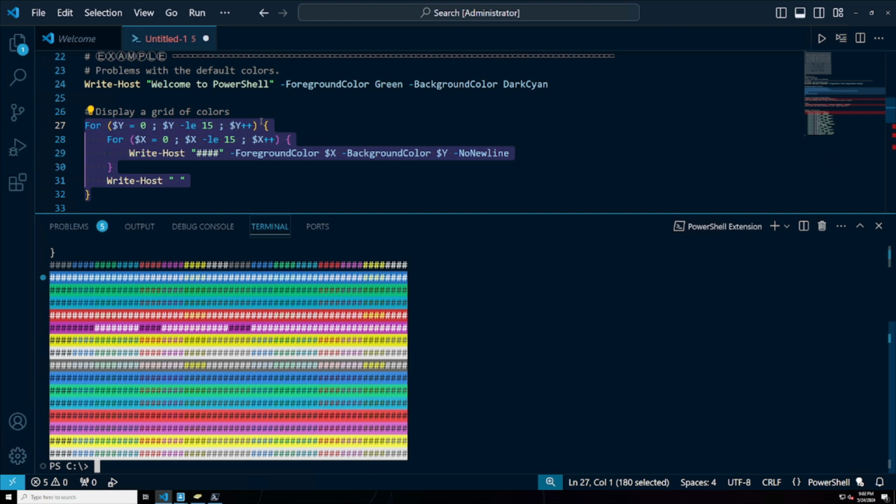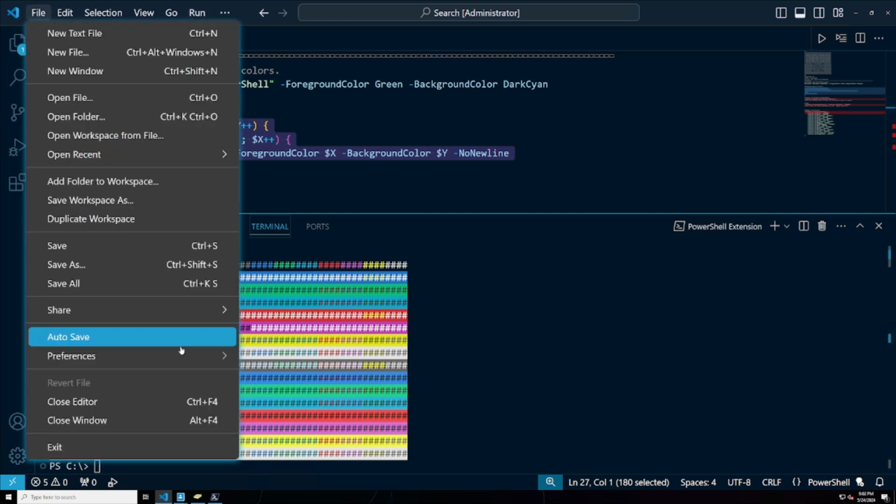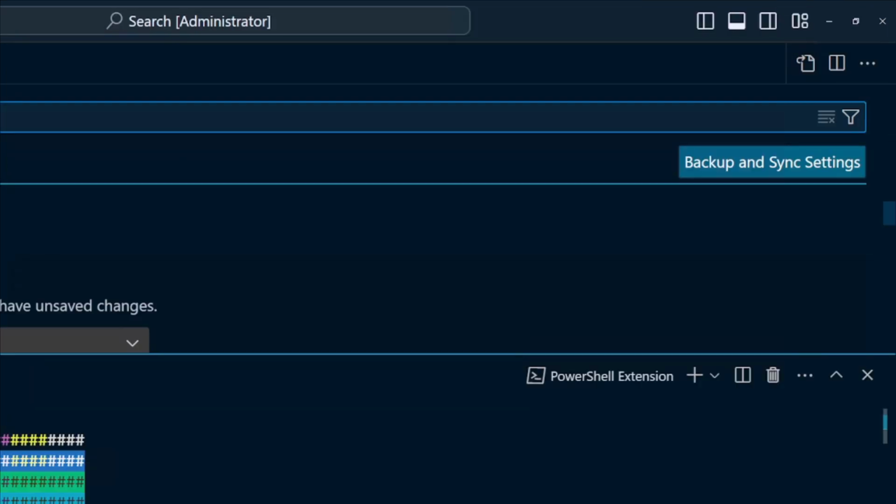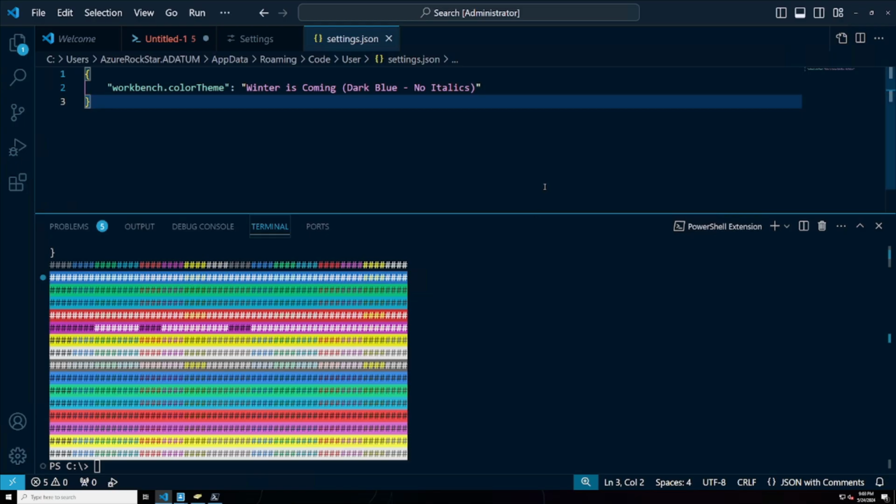So we're going to go into the settings. I'm going to go up here under File, Preferences, Settings. And then up here in the upper right hand corner, you're going to see this little icon. It's the piece of paper with an arrow on it. Go ahead and click on that. This is going to bring up the JSON file that's controlling our settings.